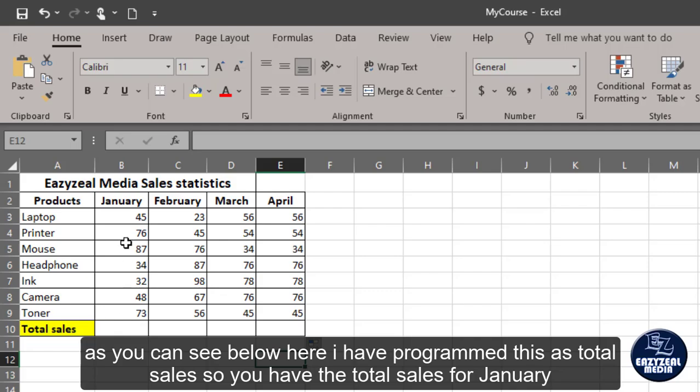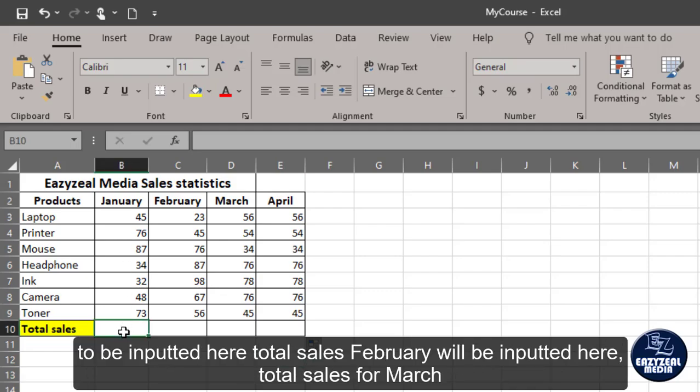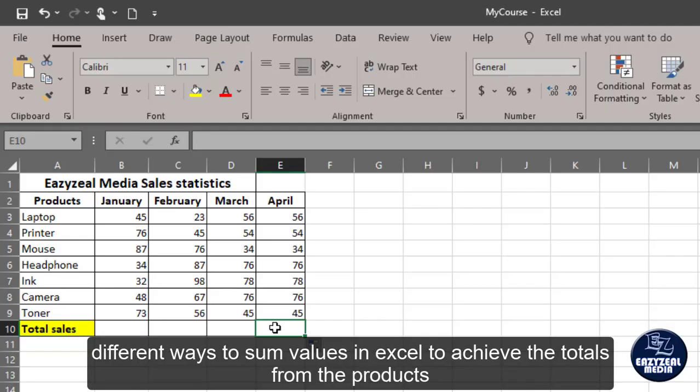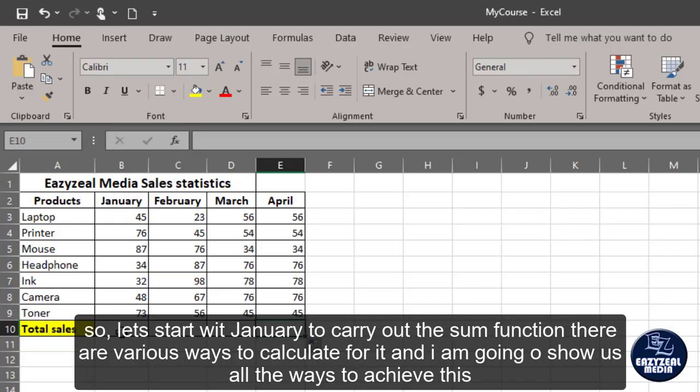So the total sales for January will be inputted here. Total sales for February will be inputted here. Total sales for March will be inputted here, and total sales for April will also be inputted here. So we are going to explore the different ways to sum values in Excel to get the totals from the products. So let's start with January.